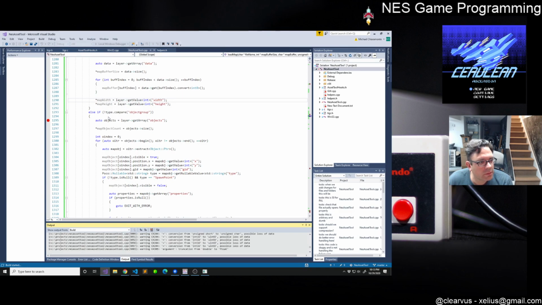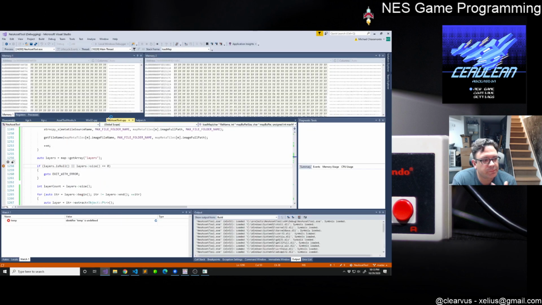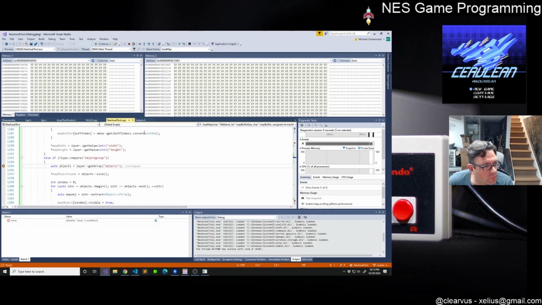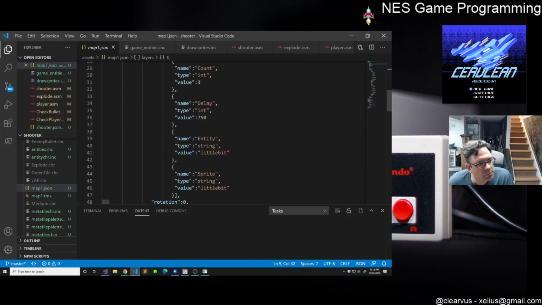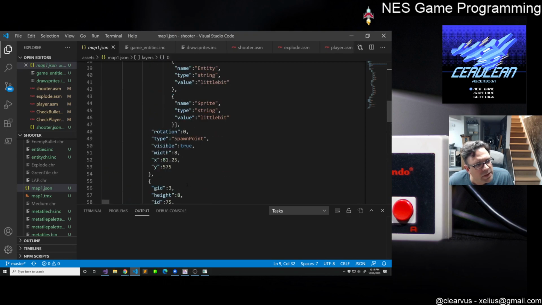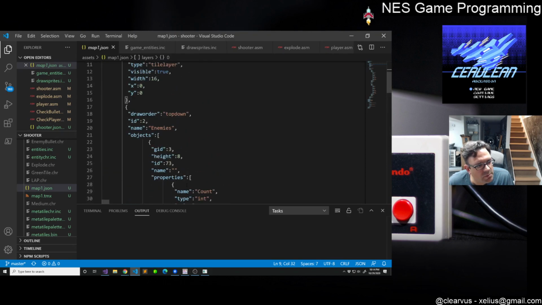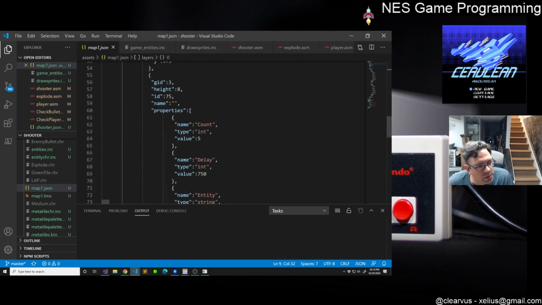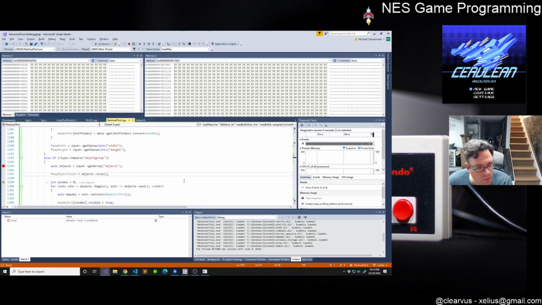Okay. So we have our objects. The object count is 2. Is that right? Yeah, that is right, because there are just the 2 spawn points in that layer. Okay, cool.